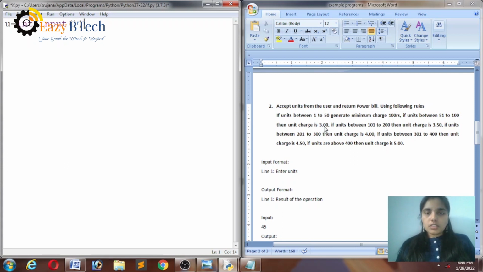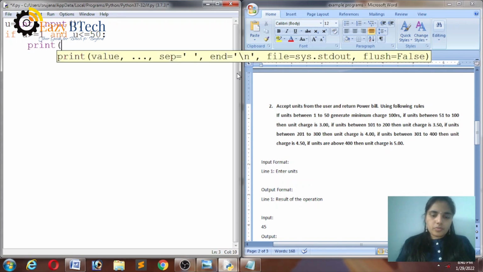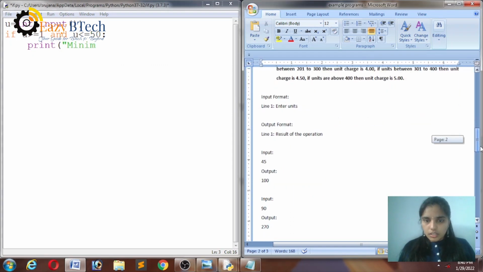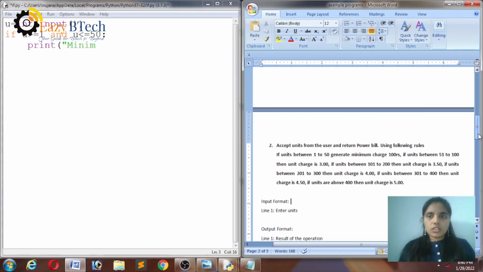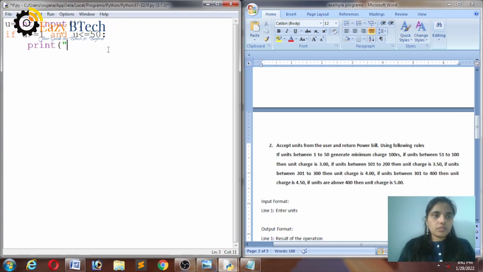Let's see an example. If unit is greater than or equal to 1 and unit is less than or equal to 50, that is, if the unit is between 1 and 50, generate the minimum charge. Print the minimum charge; the answer is 100. Just enter 100, that's it.